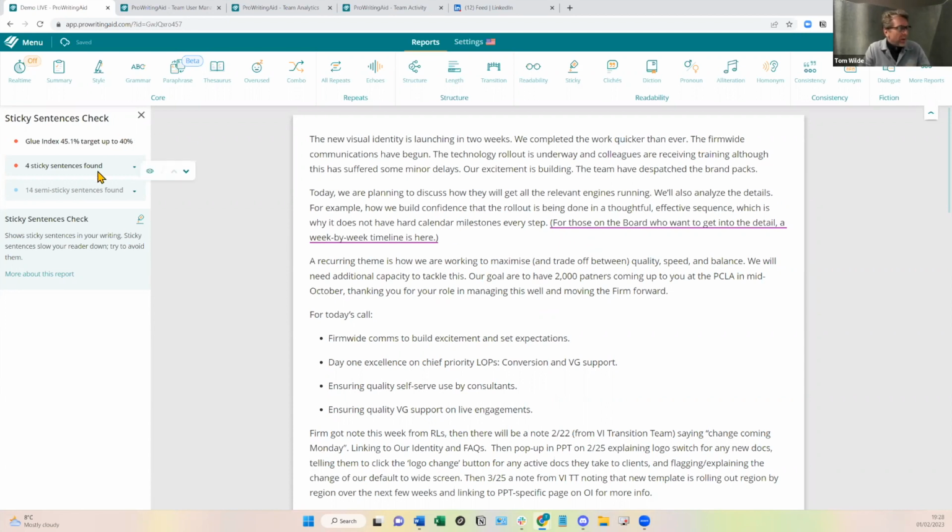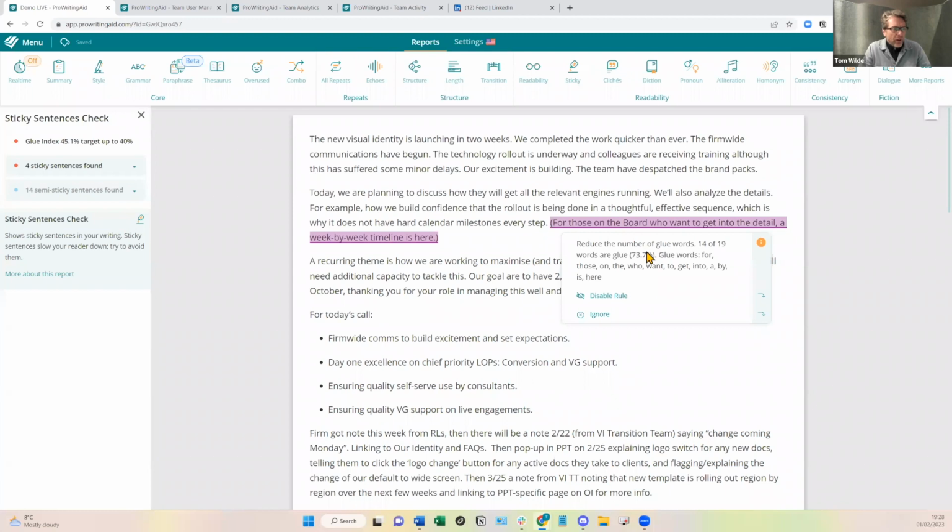So let's take a look. This report has found 4 sticky sentences in my document. If we go to the first one, here's the highlight. For those on the board who want to get into the detail, a week-by-week timeline is here. You can see my glue words listed here.